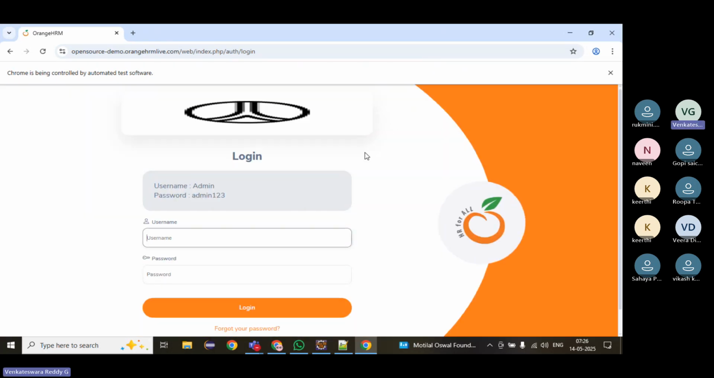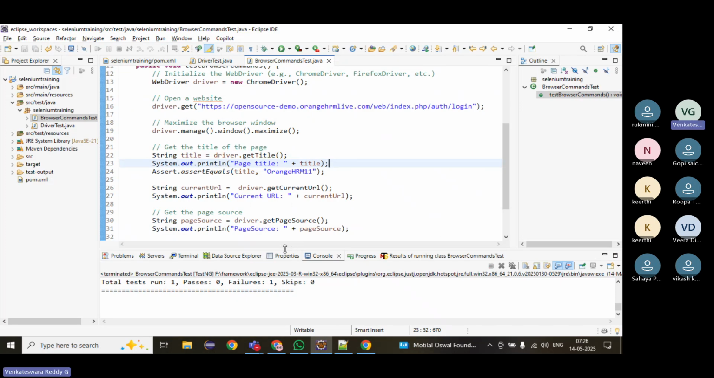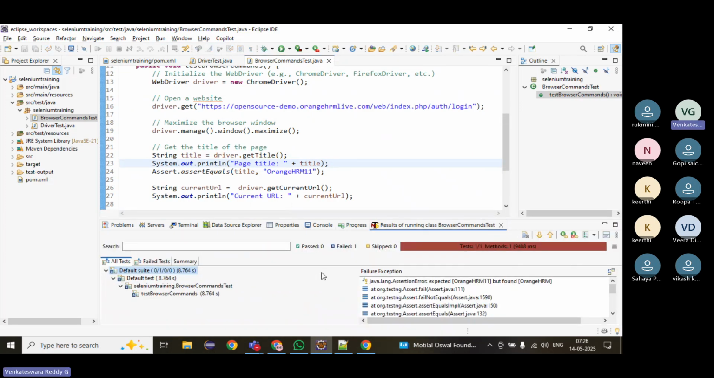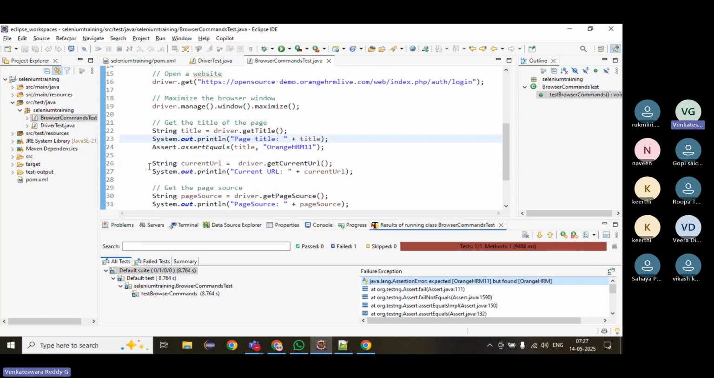Now see, the test case got failed. See the assertion error: expected OrangeHRM 11 but found OrangeHRM. It's working; assertions are working and showing that the test case failed. That's why we have to write assertions. If anything is not working, we can see clearly why it failed, so that we can identify whether it is a functional issue or our script issue.